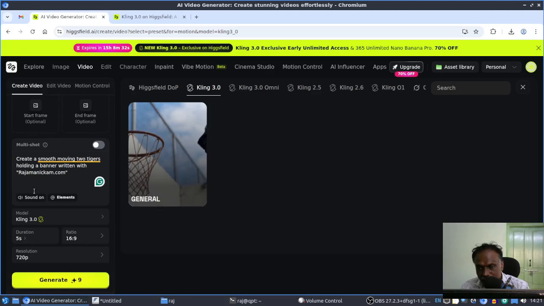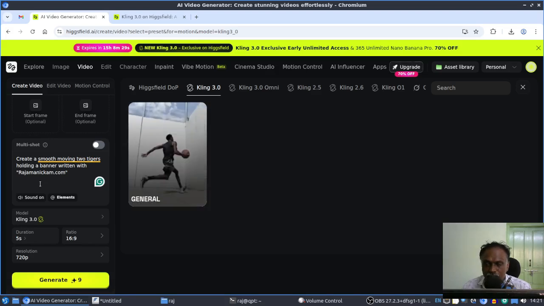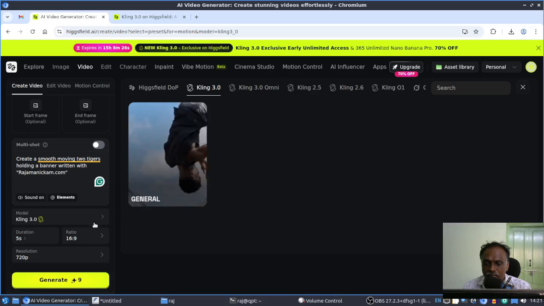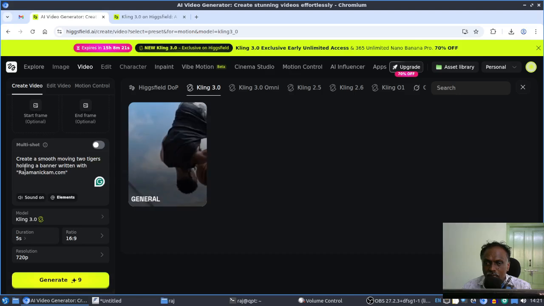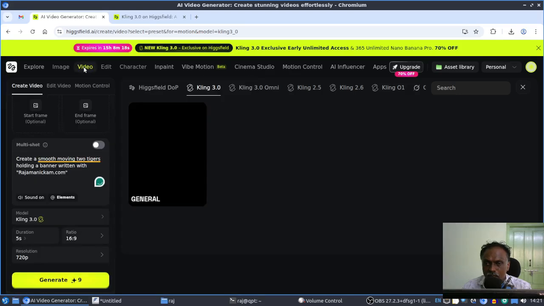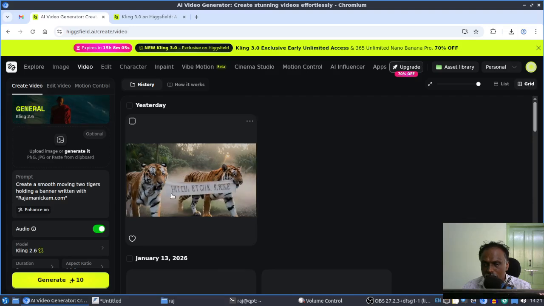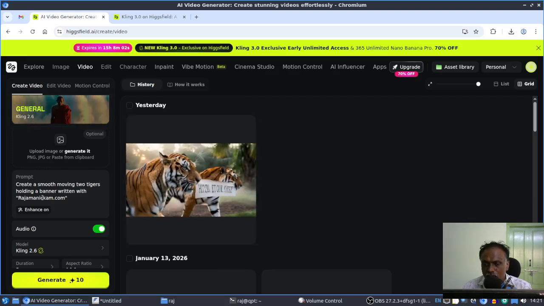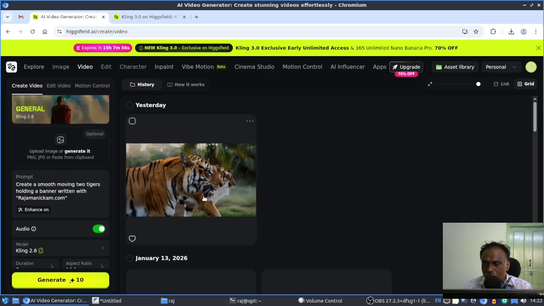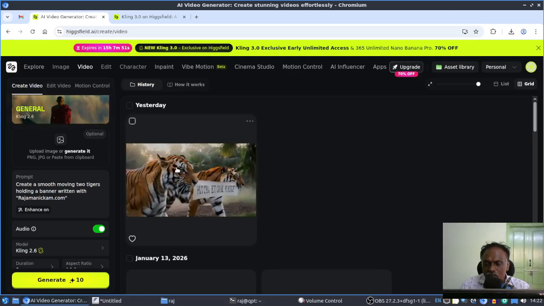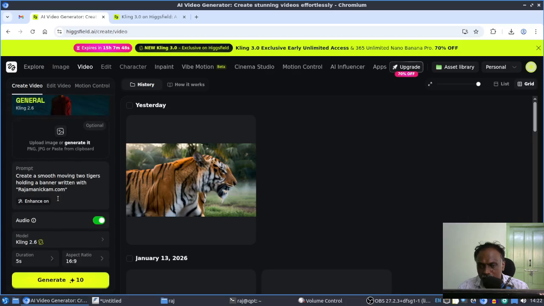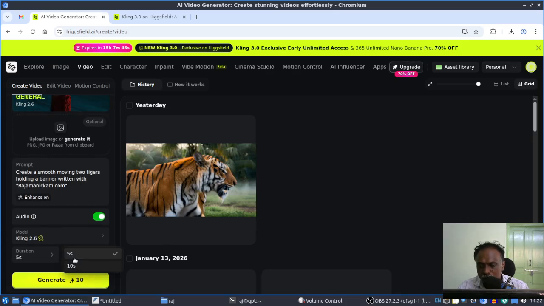Here, yesterday I just created this one, right? That's in yesterday's video, just to show the existing thing, Kling 2.6. With 2.6 I just created this one. I just asked it to create a smooth moving two tigers holding a banner written with rajamanikam.com. But it created a spelling mistake. Okay, now let us try to create the same thing. And here also the duration was fixed to 5 seconds or 10 seconds, right? I'm talking about the previous version.